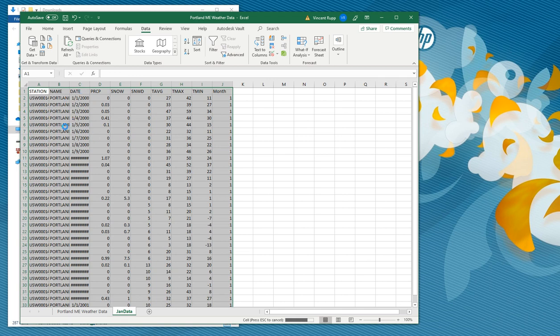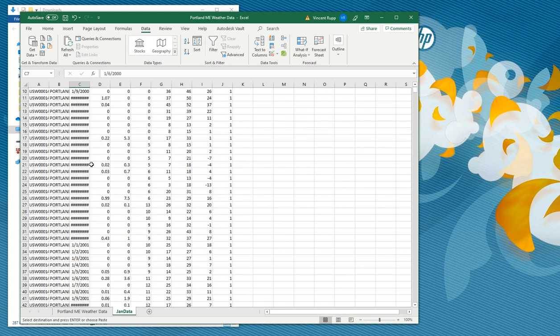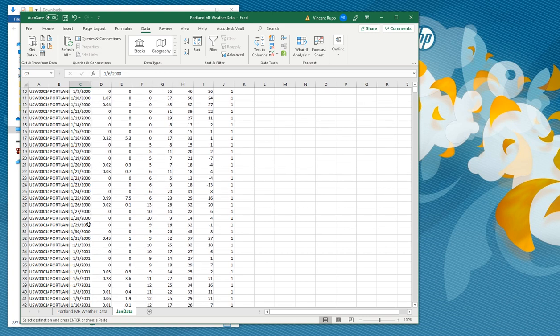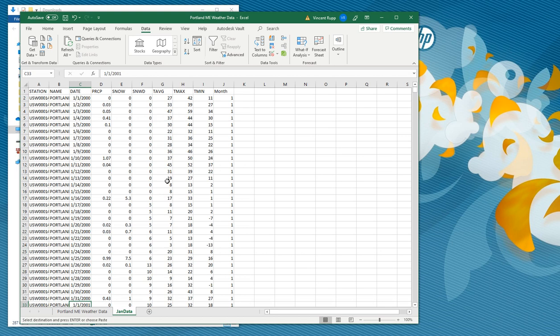But unlike the filter operation, which just hid the Januaries, by copying and pasting it now, it's not there at all. Make the column bigger again. You notice it goes right from 1/1/2000 to 1/1/2001, row 32 to 33. Now you want to press escape at this point because otherwise you still have all that stuff copied and you don't necessarily want that. So now let's just calculate some summary statistics.